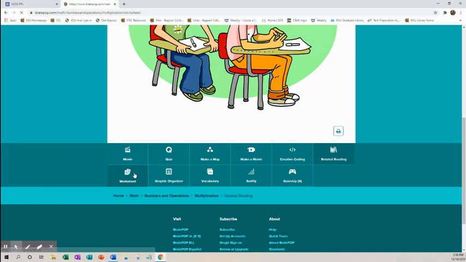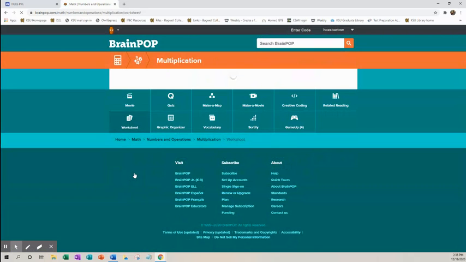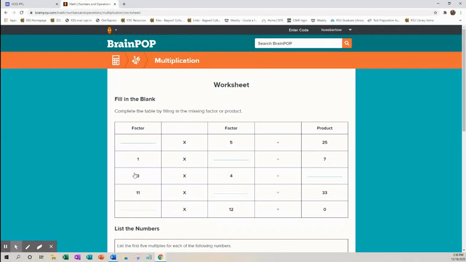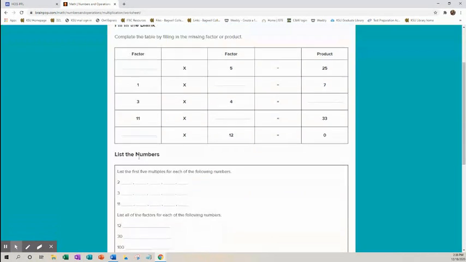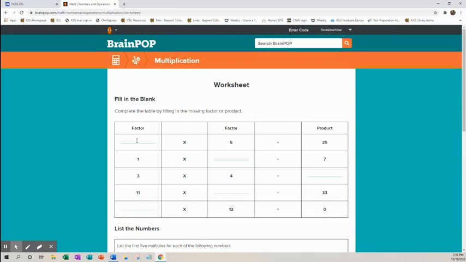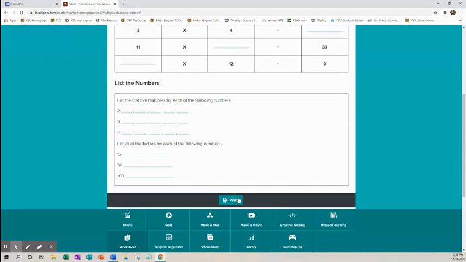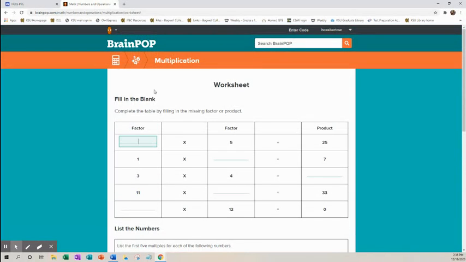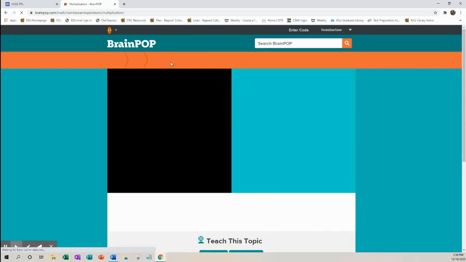Then you have worksheets, which is really cool if you want to look for worksheets that go along with it. I want to say one of these is filling out factors. Yeah, here it is. Filling out factors, listing the numbers. If you don't want your kids to fill it out on here, you can always print it down here at the bottom, print it off as a PDF, and give it to your students that way. So let me click back on multiplication and get back to it.